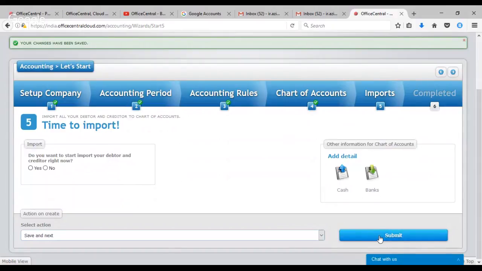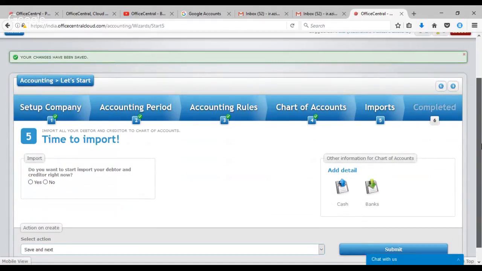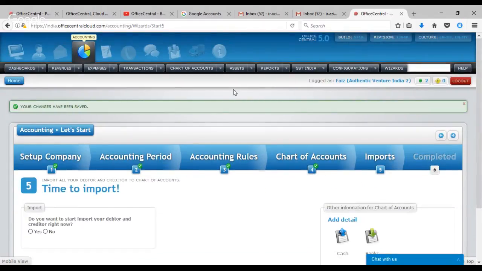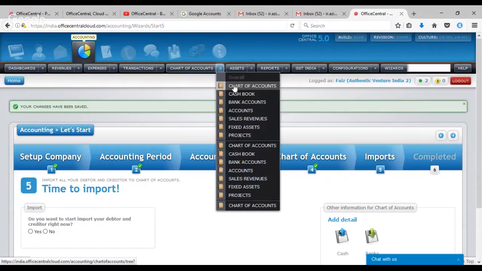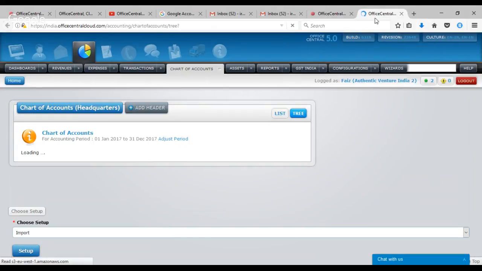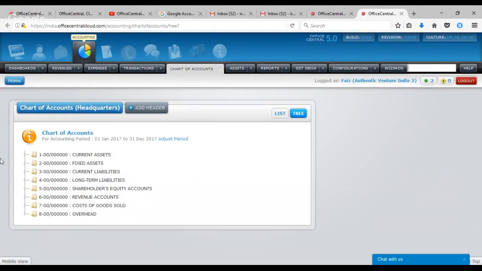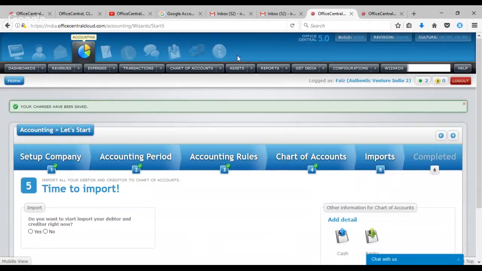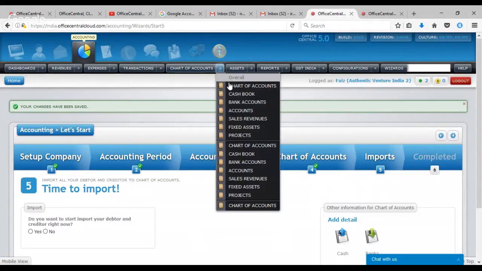Now if you go back to the top and go into the accounting, you can already start your accounting transaction now. If you go to the chart of account now, you actually can see that the chart of account is already set for you. You can open another window. Okay, so the chart of account is already set for you.